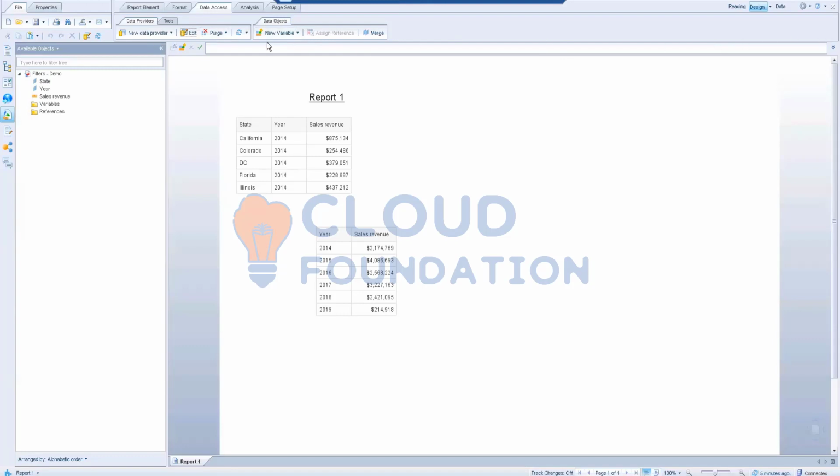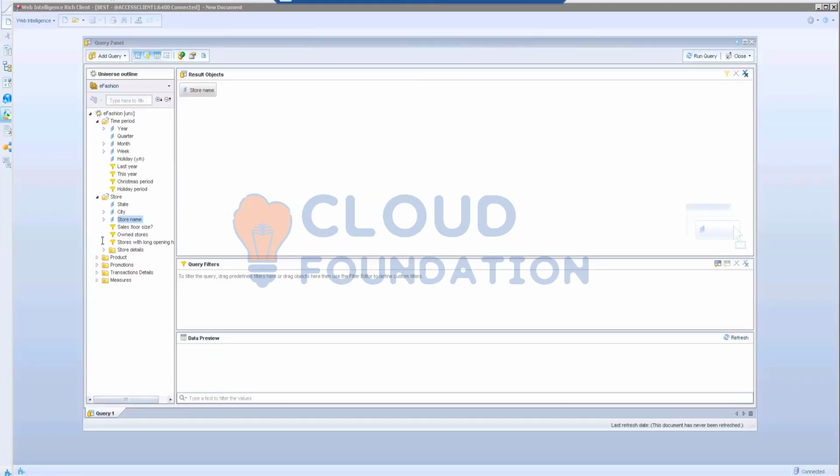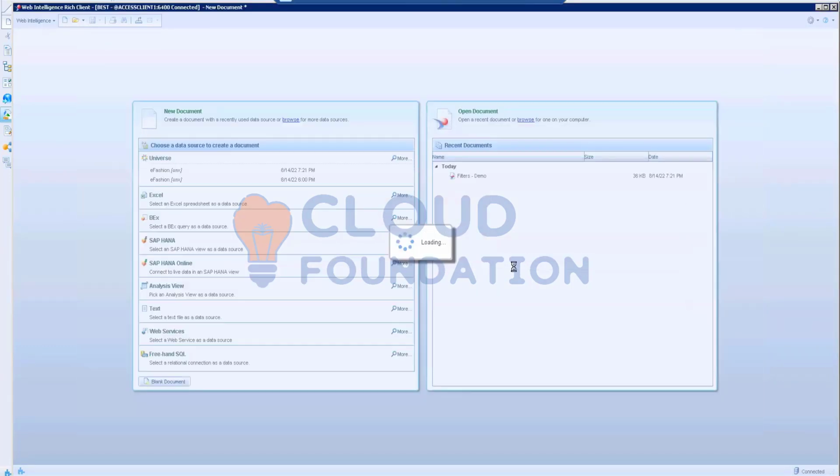And now we will try to create one more report. Store name, and we will use some sales revenue in the result object. Also margin, and we will try to put here less than 1 lakh. I don't know whether we have data for that condition or not. Margin less than 1 lakh. So we will try to run the query.